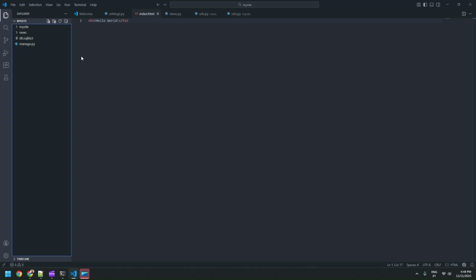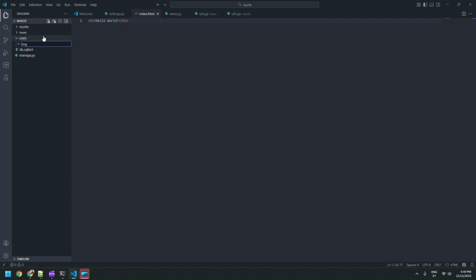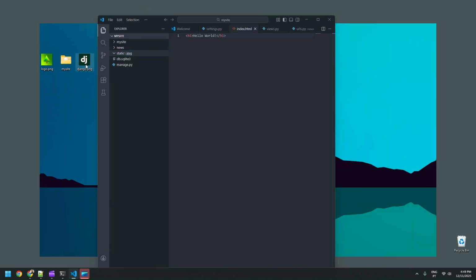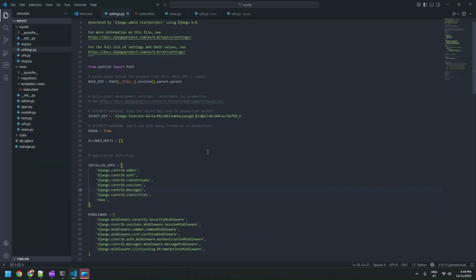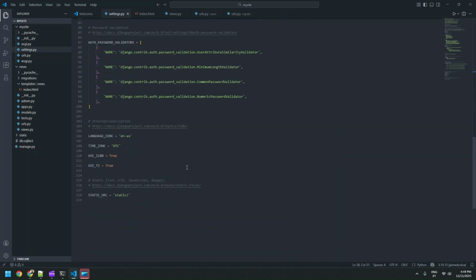Now in my site, let's create a folder named static, and inside static let's create yet one other folder named image or img, and I'm gonna drag the Django image to this folder. Now let's go to settings and let's configure things in a way that we can display images.